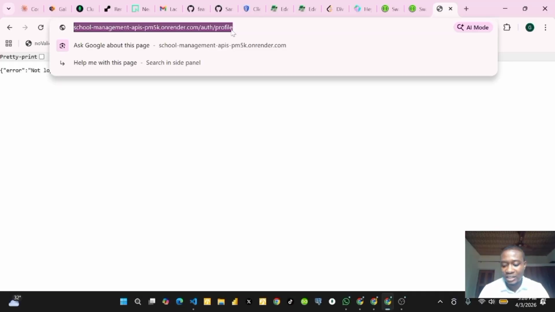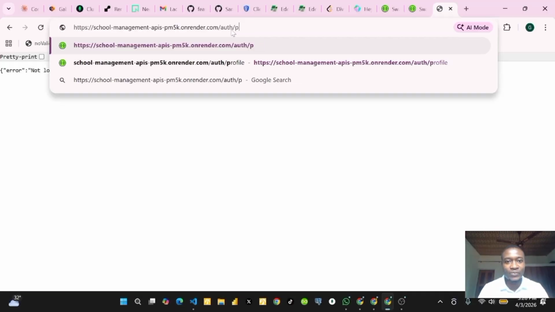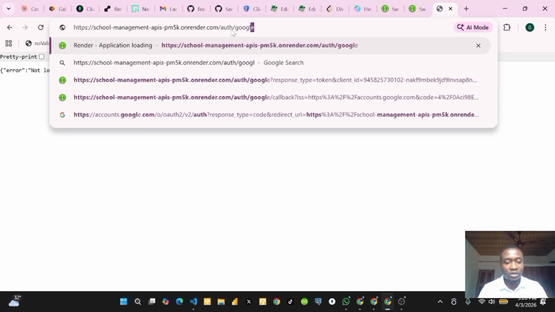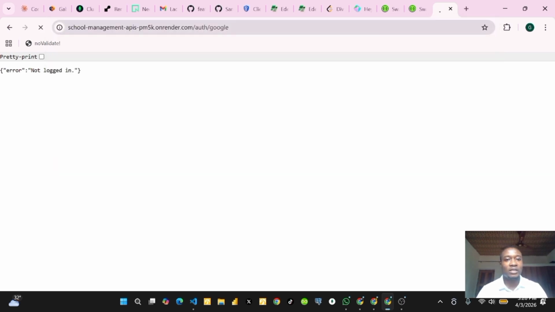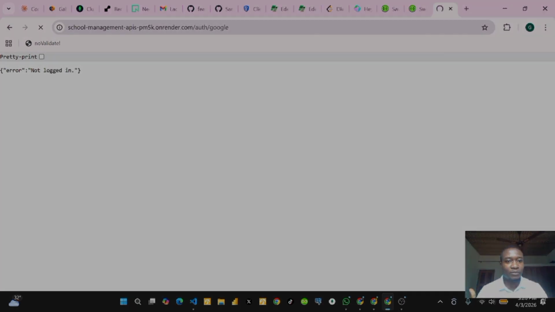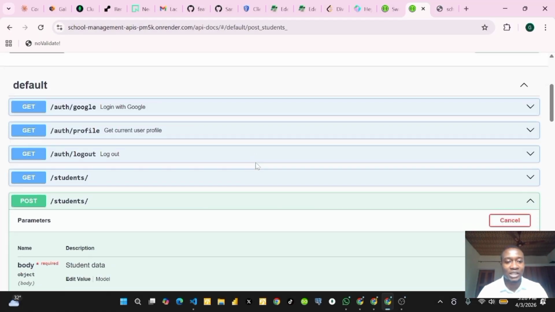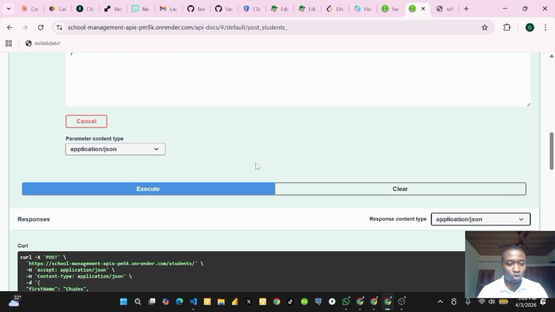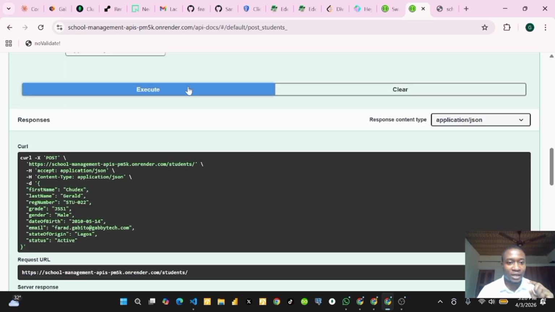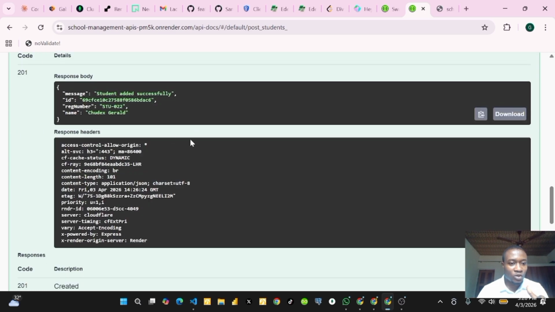Check here, changing this profile here to Google. It will get me my Google authentication to enable me to log in. All right, so it is loading now. It is now showing that I'm logged in. In this case, if I try to execute that action again, it will go through without any problem. Let's try it and see what happens. Student has been created successfully. Student Gerard has been created.